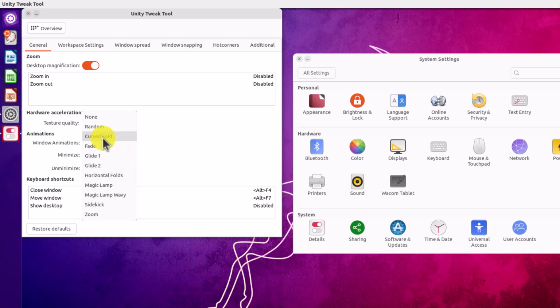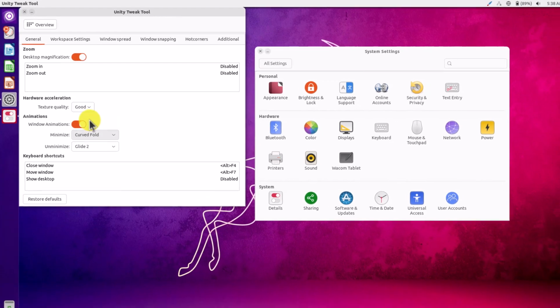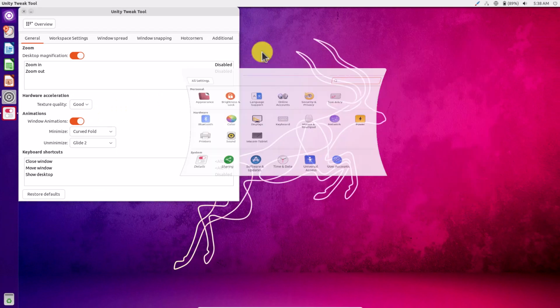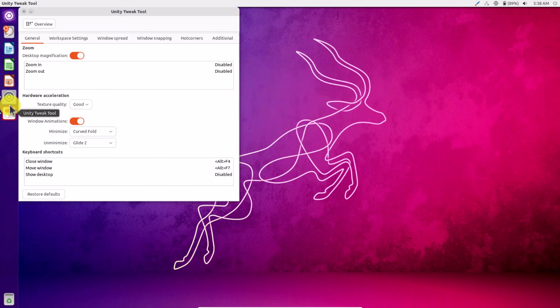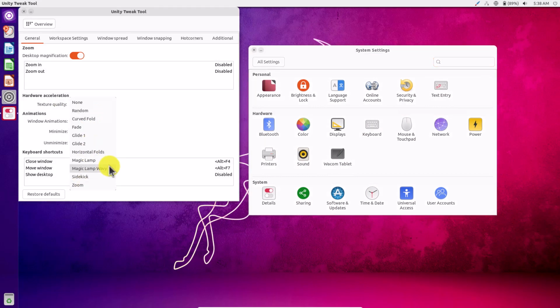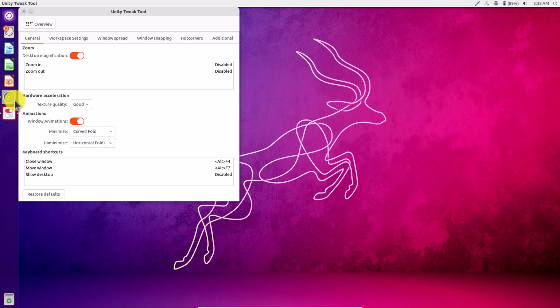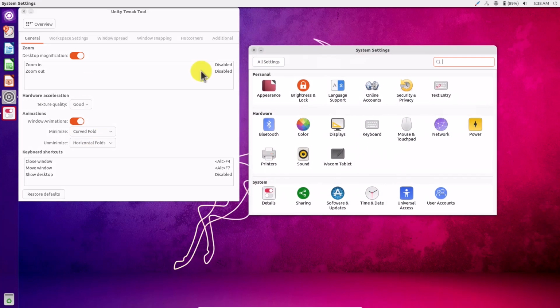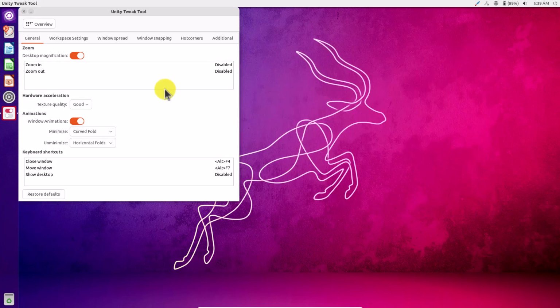And also in the curved fold and fade, horizontal fold. Okay, so many animations have been added here. So that's cool. That's really cool. Okay, you can also do here, right? So just minimizing and unminimizing. Okay, so that's all for the animations, right? And so that's really cool.